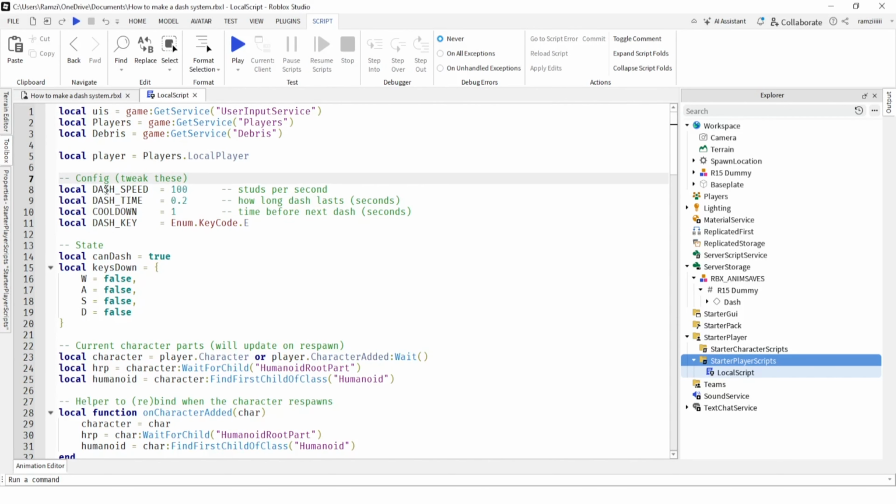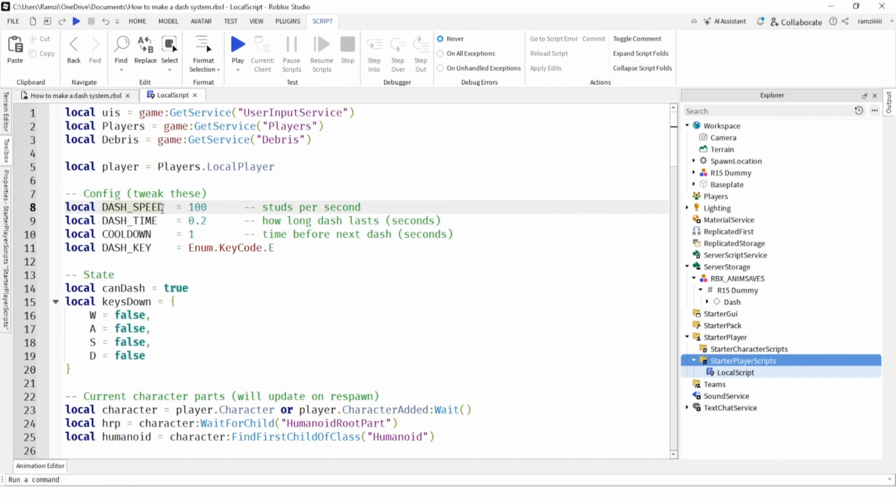These are the settings you can tweak. DASH_SPEED is how fast the dash moves the player, in studs per second. DASH_TIME is how long the dash lasts in seconds. COOLDOWN is the wait time before the player can dash again. DASH_KEY is the key that triggers the dash. It's set to E here. Change these numbers to change the feel. For example, increase dash speed for a faster dash, or increase dash time to make the dash last longer.